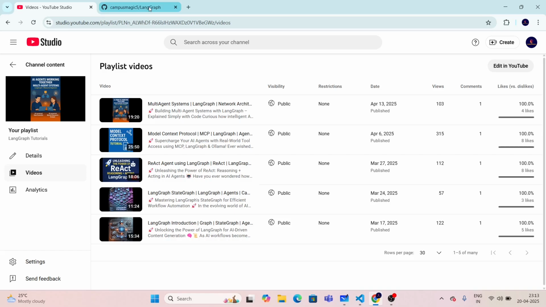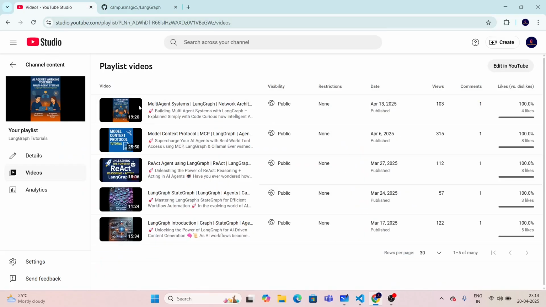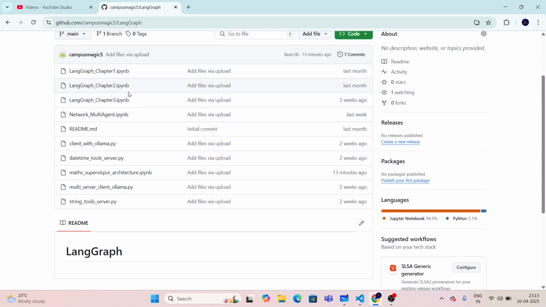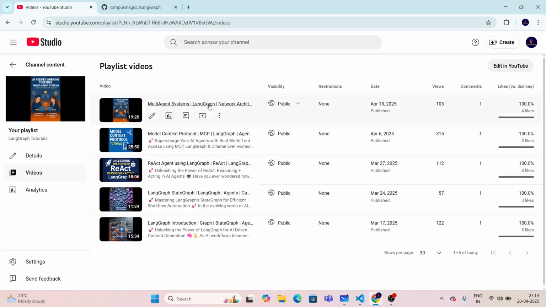Also, I've been putting all the code in this entire playlist in this LangGraph repository here. So feel free to go to the repository, take the code and tweak it according to your requirements and your needs.